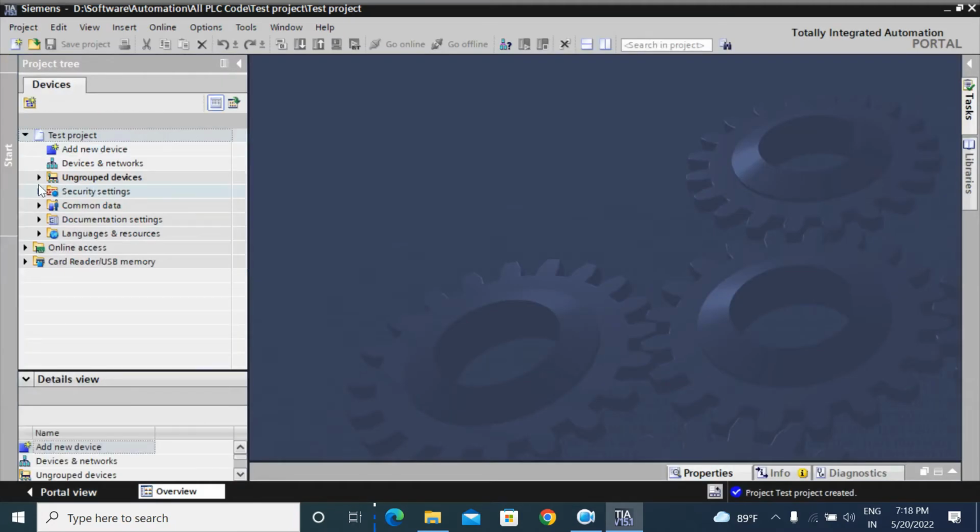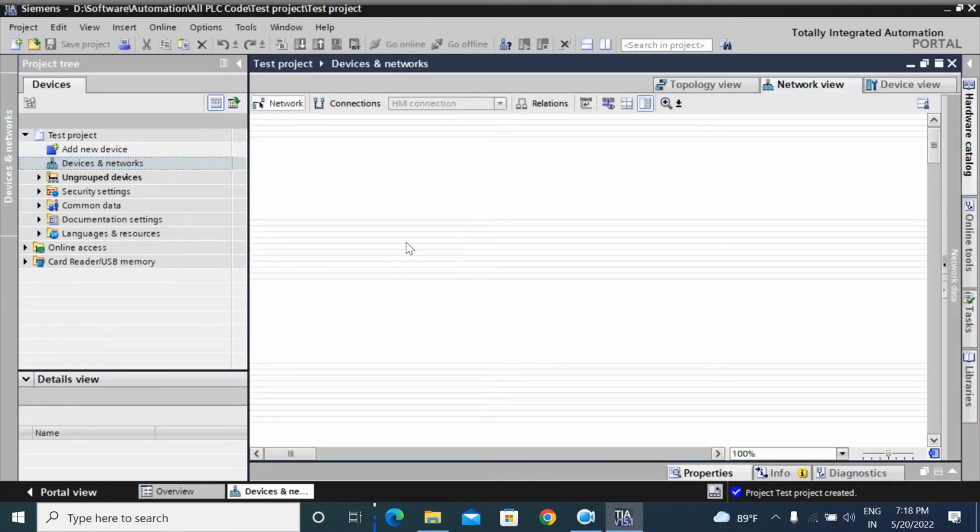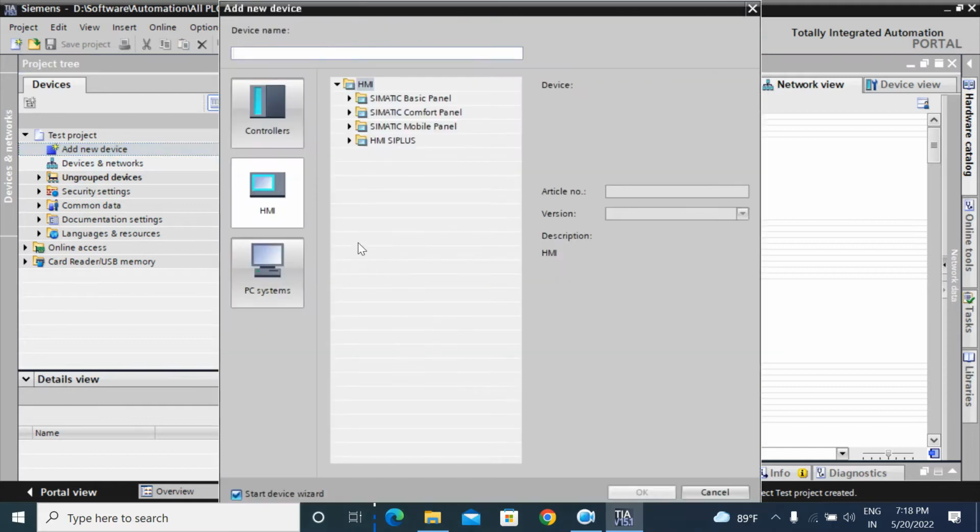So it is showing like this. I click on devices and networks. See, there is nothing showing because you have no device. To add a device, you have to click on add new device.